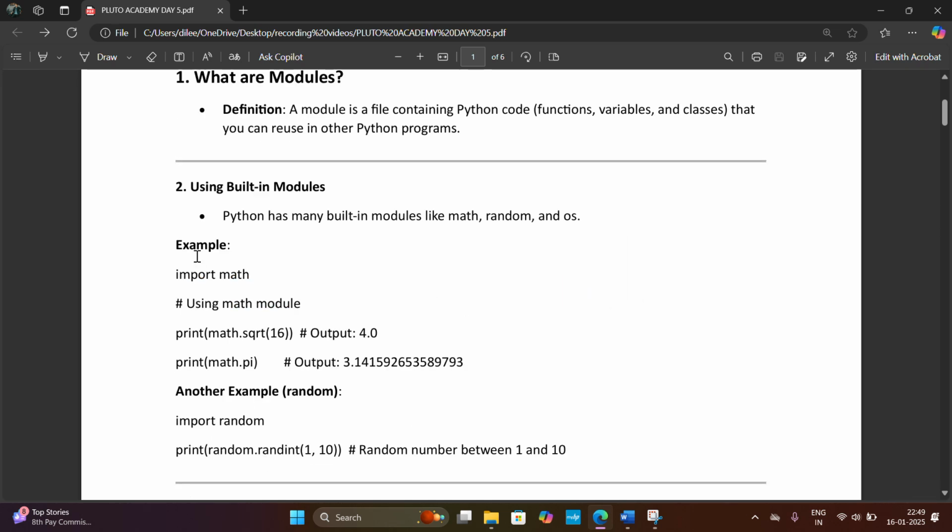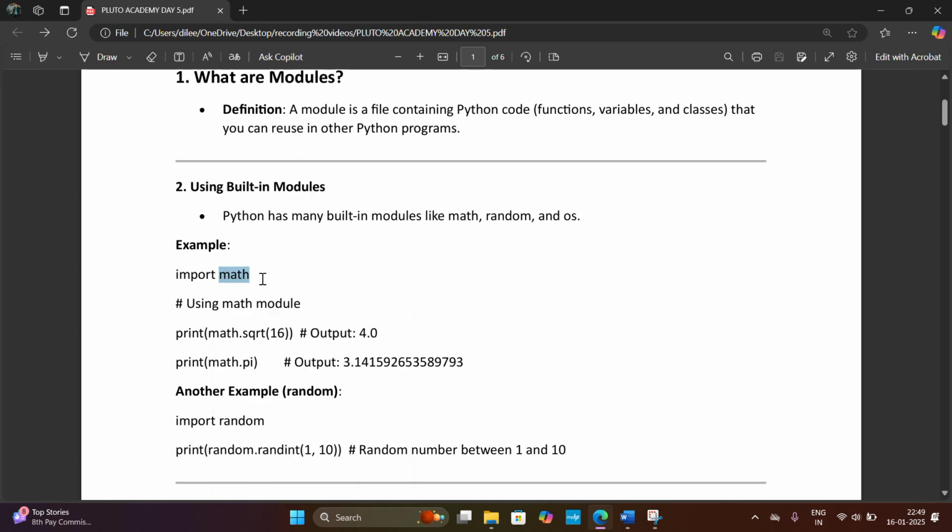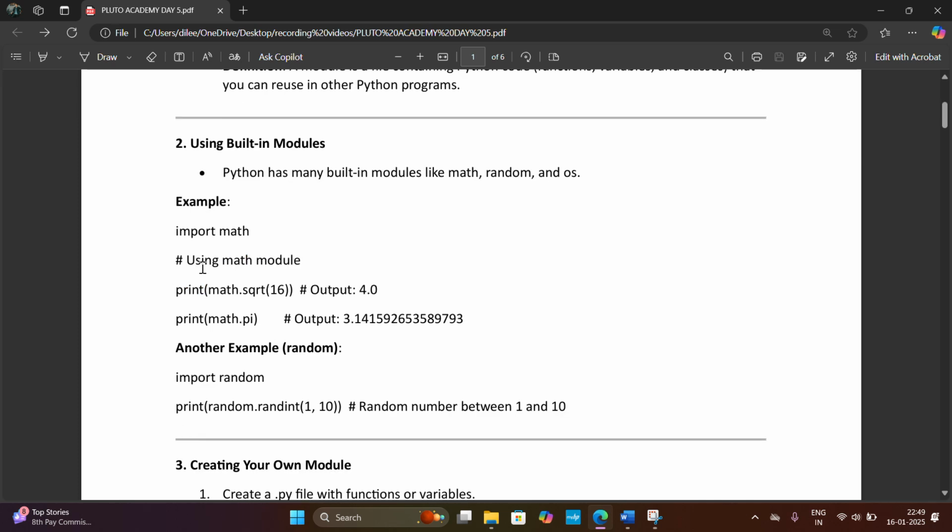Let's see an example. Import math. Math is a module that consists of all mathematical functions. And here, import is a keyword used to import the module math into this Python program. Remember, import is a keyword that is used to import the module math here in this Python program. That is the use of the import keyword.